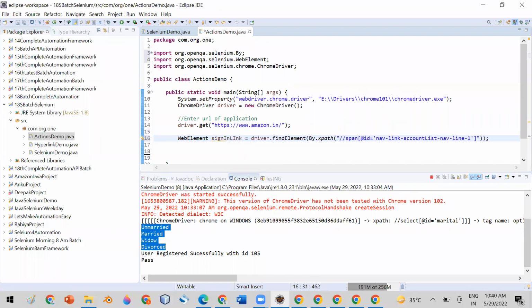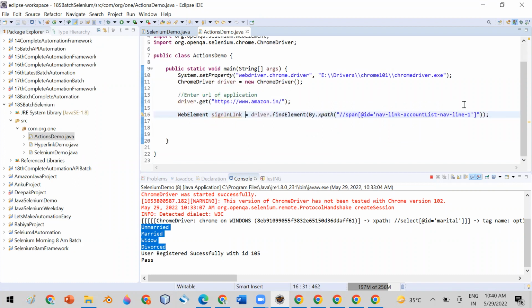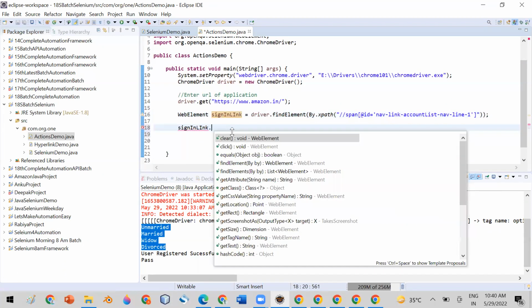Now I don't want to click on it. I simply want to place a mouse over. So we can't write a code like sign in link dot mouse over. The reason is that there is no function like mouse over. We have only 3 functions, which basically work as an event.